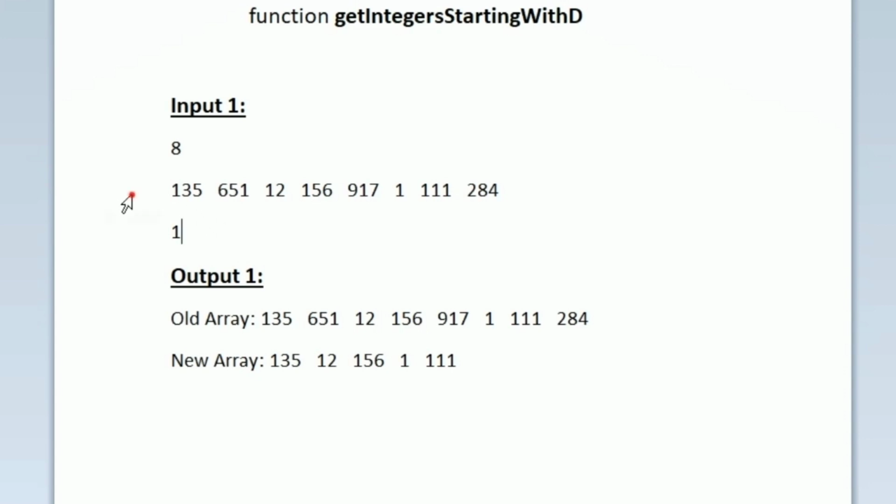So here the value of d is equal to 1. So out of the n integers, we have to take all the integers which are starting with 1. So here the first integer 135 is starting with 1, and the integer 12 is starting with 1, and then 156 is starting with 1, and then the integer 1 is starting with 1, and the integer 111 is starting with 1. So these are all the integers which are starting with 1.